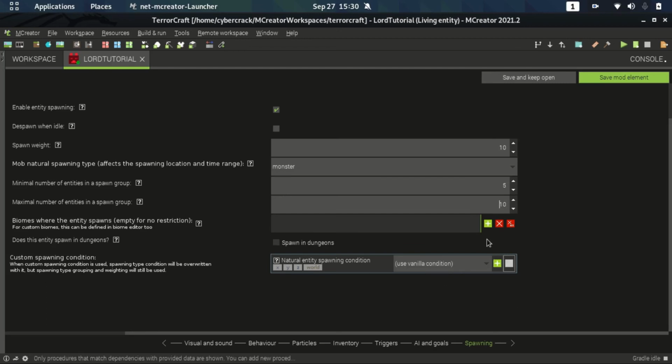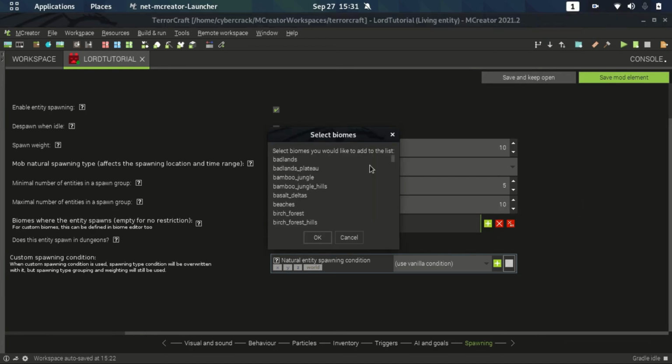The biomes, I am going to add a biome. So if you leave this tab empty, there won't be any restrictions. But I want this one to only spawn in dark forests. You know the dark forests. So I want them only to spawn in dark forests. Let's see, there must be some forests here.